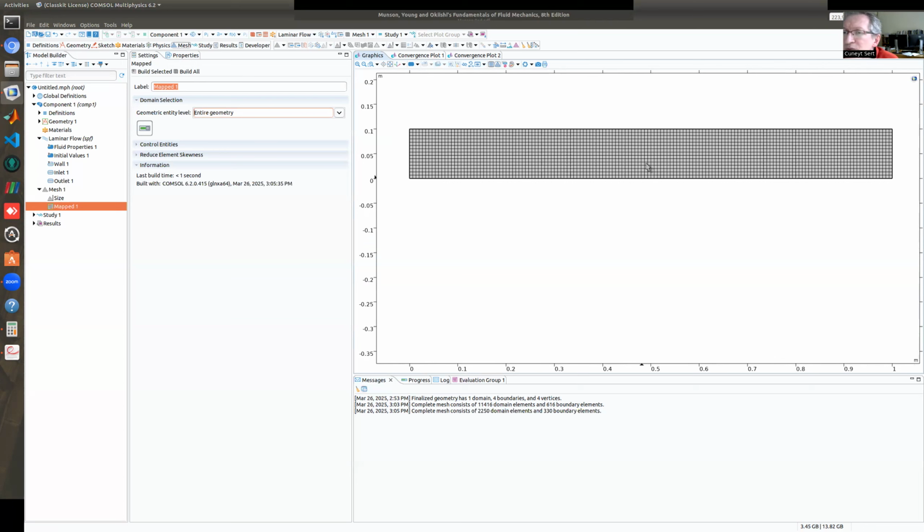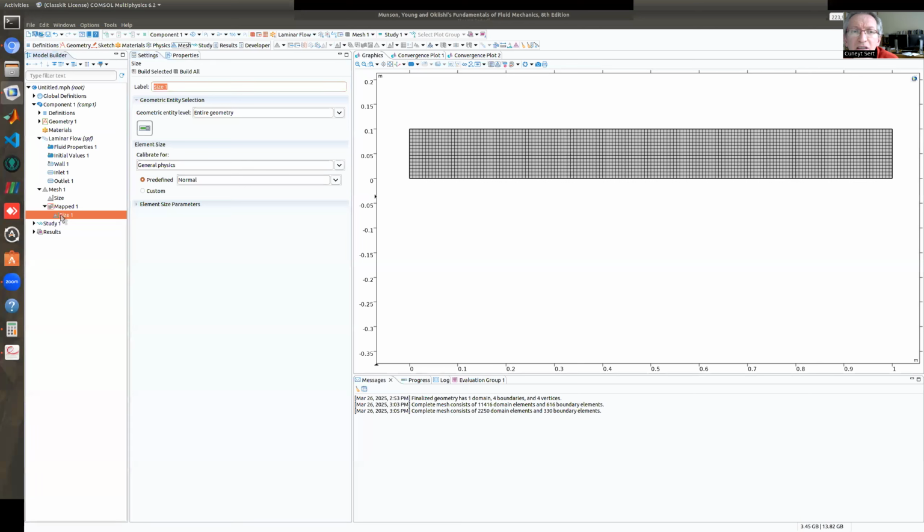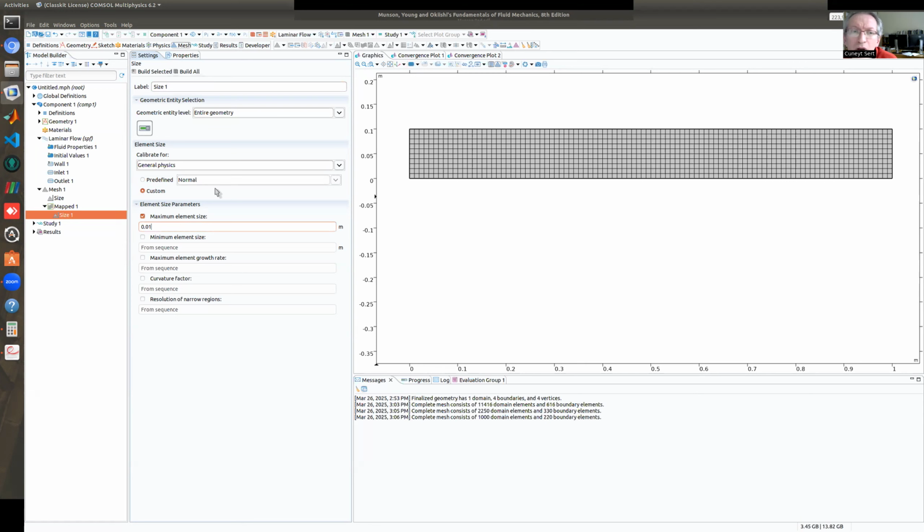But the resolution may not be enough. We maybe don't have that many elements. The number of elements affects accuracy. I can right click on mapped and introduce a size. And for that size, I can set a custom size. And then I can say the maximum element size is, I don't know, I will try 0.01. So I'm saying do not generate elements larger than this size. At most, make them this much. And let's say build all. Oh, I didn't enter a small enough value. Let me put one more 0.001 and then build all.